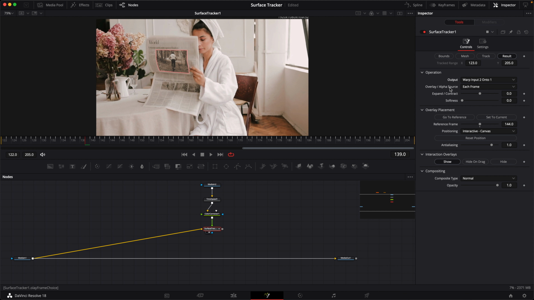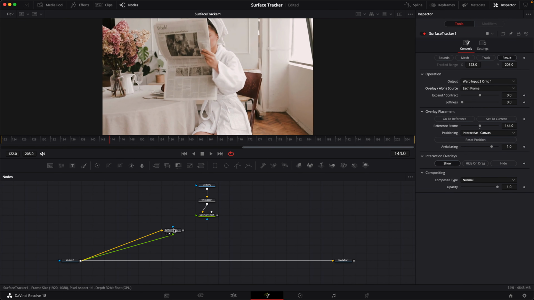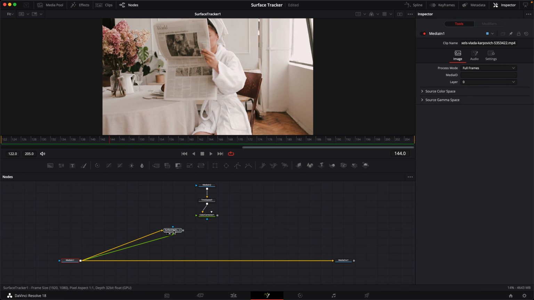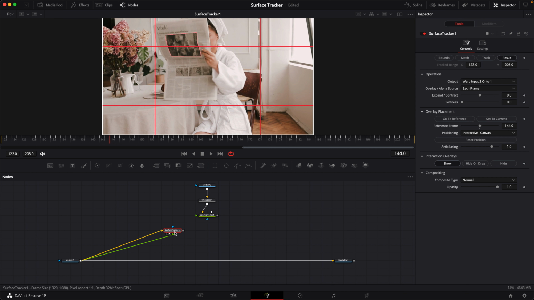Underneath that, we have the overlay alpha source, which is each frame, and that's what you'll use typically when you're adding in something like a sequence. But if you wanted to, you could add a still frame or use another source and only use a certain frame. So this is going to grab either the first frame or a reference frame. And this would be really useful if, for example, in this example, what I did was I just took the media in and then added it right into the surface tracker. So now we're just using our original clip.